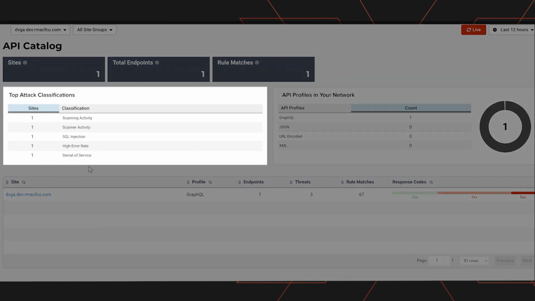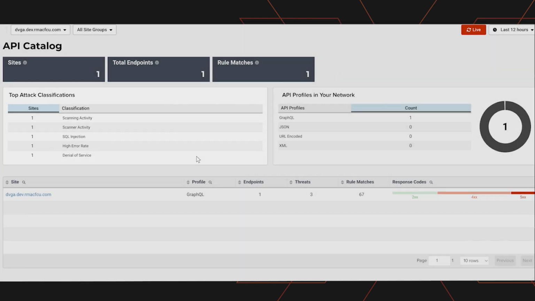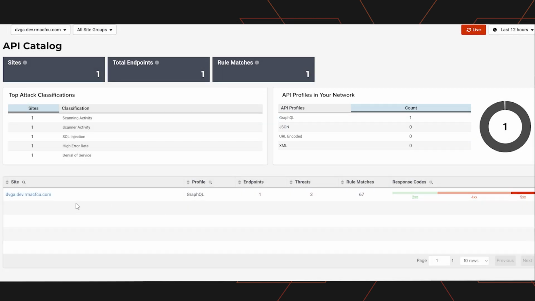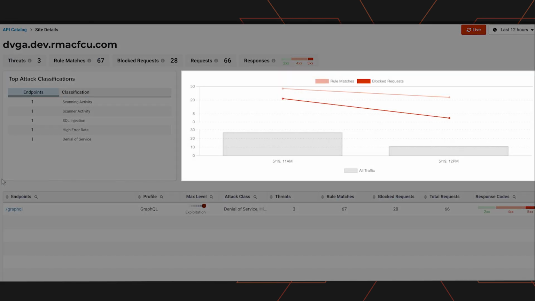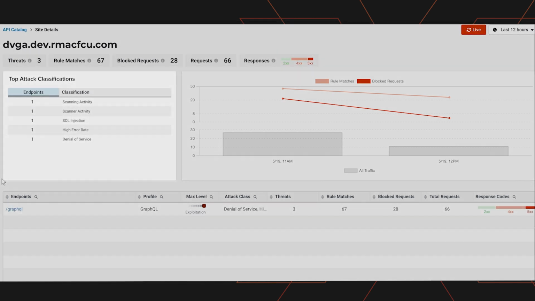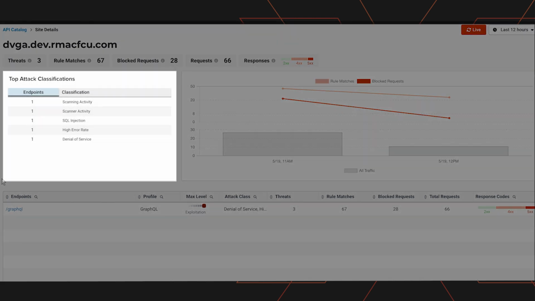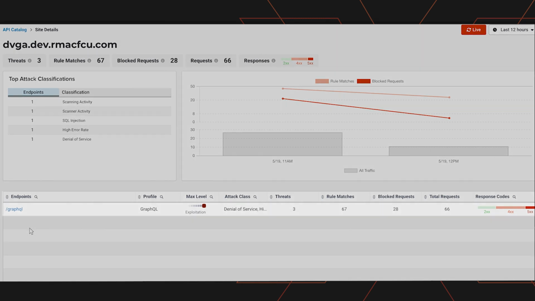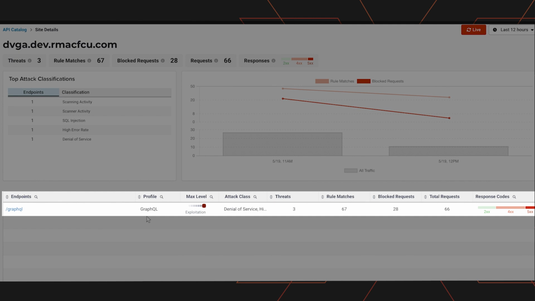From here, I can see all the different types of attack classifications, the total endpoints, and all the other API profiles in your network. Notice GraphQL right here at the top right, and we see this one count. From here, I'm able to click into the site itself and see all different trending and benchmarking happening over time. In addition, I can also see all the different endpoints that would be listed. Now, in a real production scenario, you would probably have tens, if not hundreds of separate endpoints listed here based upon the application and the site itself. Again, same information you're seeing before. We can profile the different type of API this is.